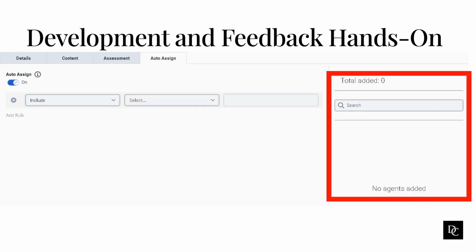The right column displays the people that belong to the list you add. If you want to add another rule, click Add Rule, and then repeat the previous steps. When you finish creating the rules, click Save.